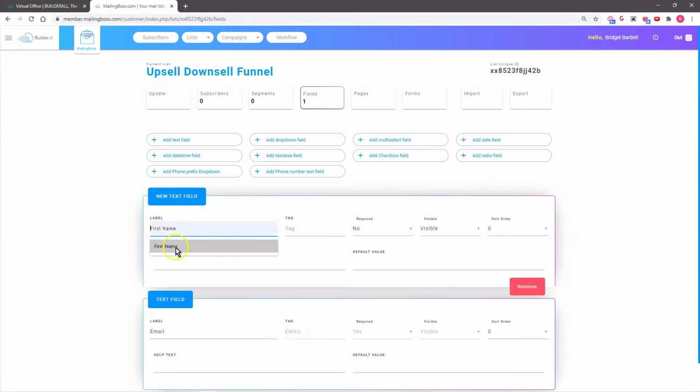And let's go ahead and just keep it first name. And then we will change the tag to FName. FName in capital letters is the tag for first name. We do want to make this required, so we'll go ahead and click yes. And we want it to be visible in the form, so we'll keep that as yes or visible.